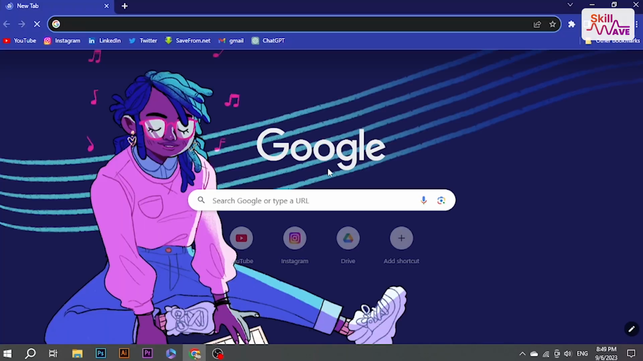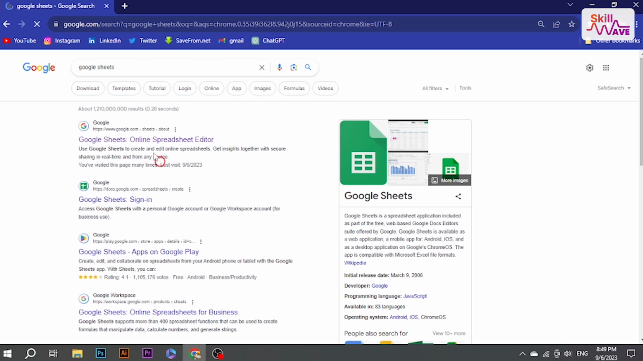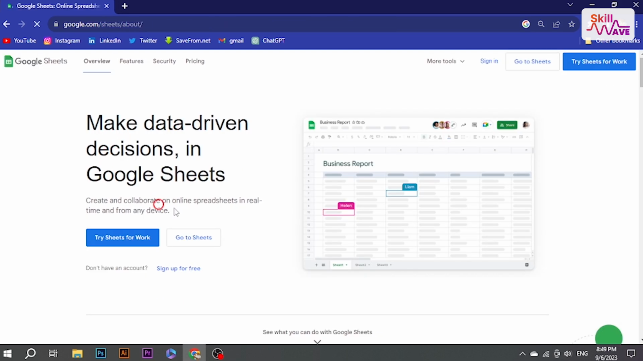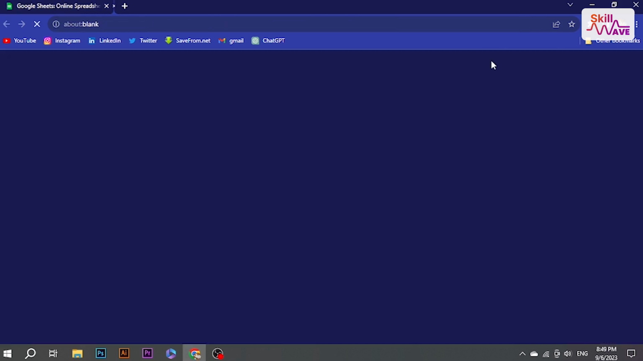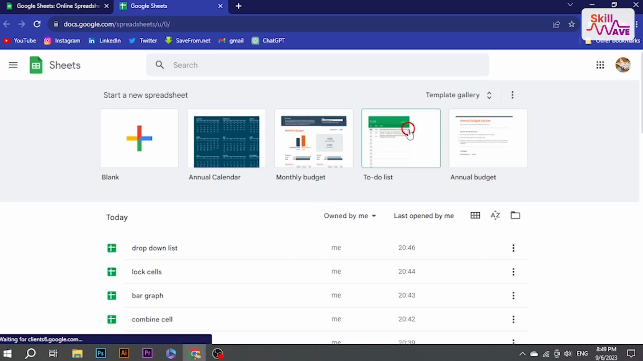First you have to open your web browser and search for Google Sheet. Now you have to sign into your Google account if you haven't already. Click this button to create a new spreadsheet. You can use this blank document or use a template.